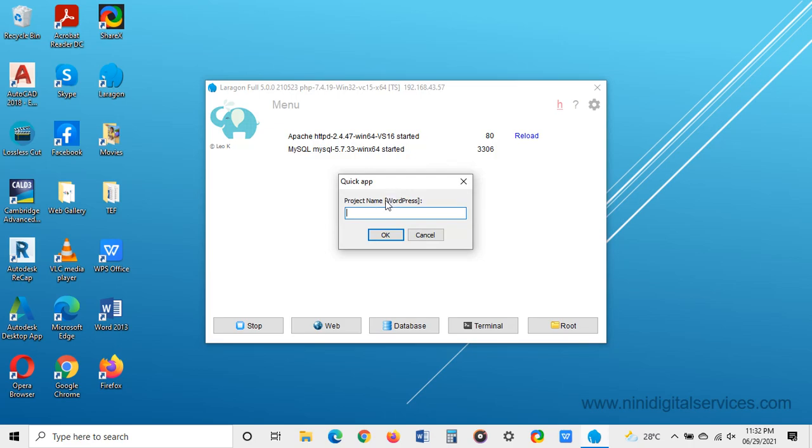When you click on WordPress, you can see project name WordPress. Inside this dialog box, you are to type in the website you are about to build. For example, for the purpose of this lesson, I'm going to title this project as NDS Design, which means in short, Nini Digital Services Design. So for example, NDS Designs.